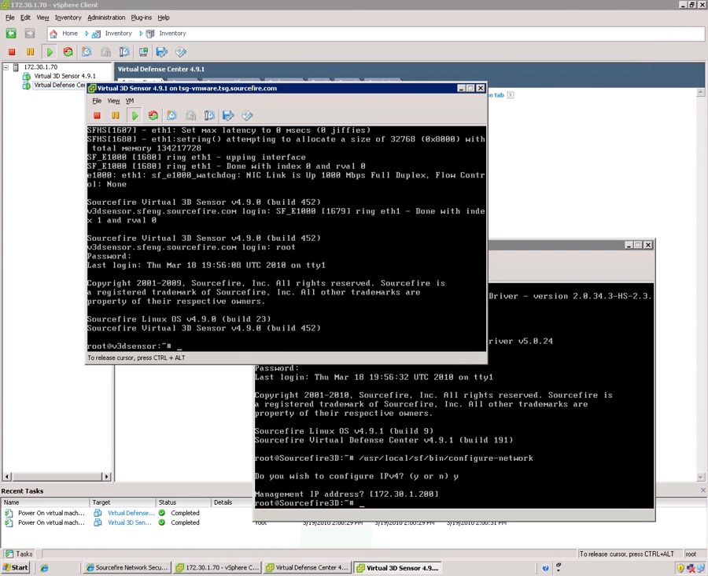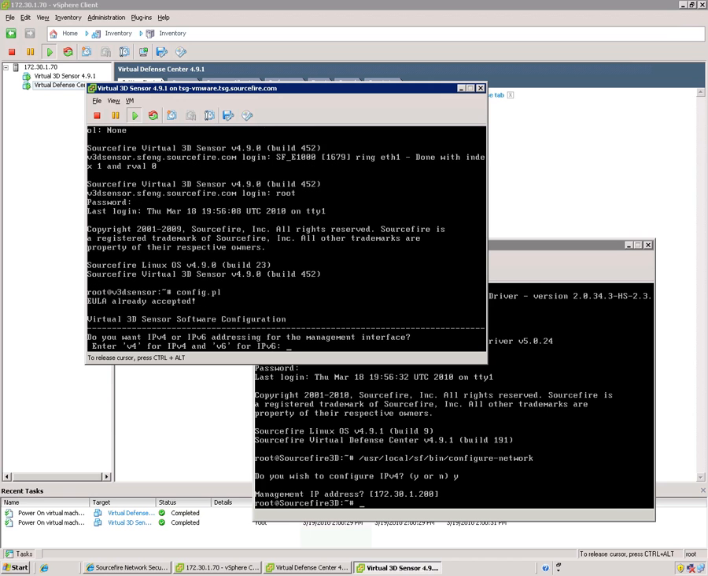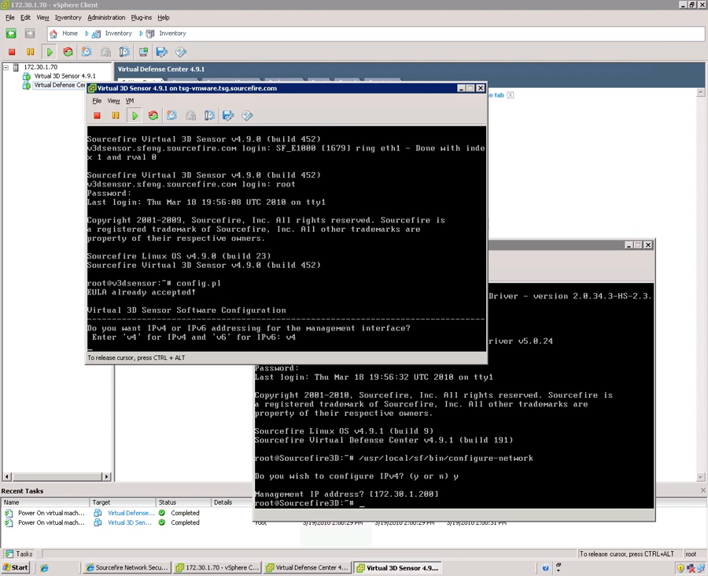The sensor is a little bit different, so the command for configuring all that is config.pl. And it'll take you through the EULA process for the user license, and you can change or set the IP address and that sort of thing. The main step here that you need to do is set the IP address for the defense center here. Because the virtual sensor has no local GUI, you can't configure all that later. You must specify the IP address for the defense center here in this phase.